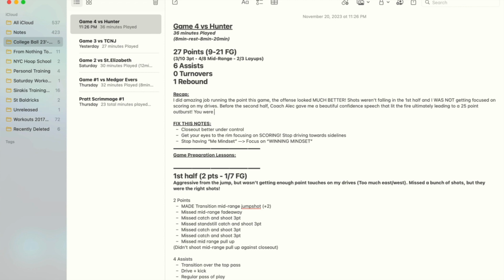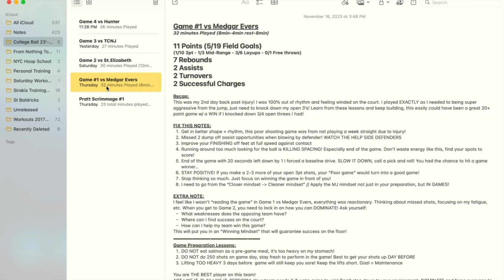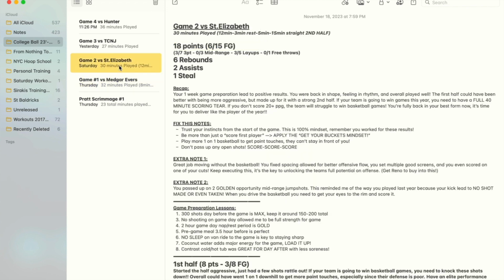You were super aggressive and knocked down your shots. Keep focusing on winning from start to finish, and you'll put together a full 40-minute game. Yeah, one thing I'm going to mention is I'm yet to put together a full 40-minute game. Game one, I had a poor shooting night. I came off injury.